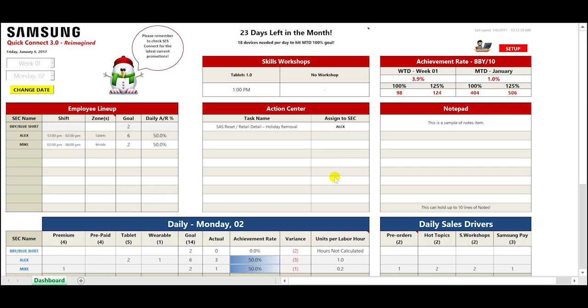We truly hope this new tool, Quick Connect 3.0, allows you in the field to be able to better track and gauge your team's performance, and allows us to hit our goals in 2017. Here's to a great new year.